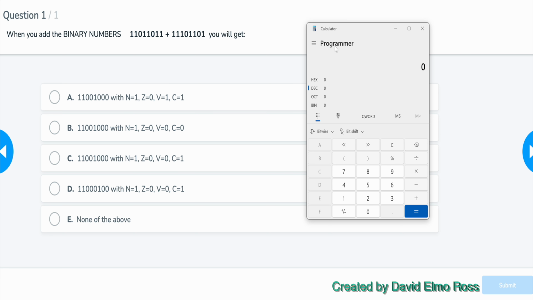Now what we can do with the calculator here, because you're allowed this in the lab section, we're going to go to binary, and we're going to put in this first number here, 1101 1011, and we're going to add to that 1110 1101. And our answer here is this. Now this is going to be our 8-bit answer here. And let's compare it to all the answers that we've got here. So this matches, this matches, this matches, this doesn't match. So right away we know that this has been eliminated.